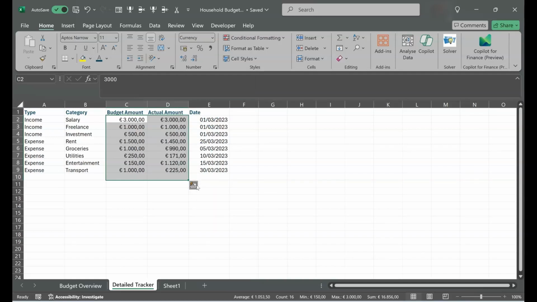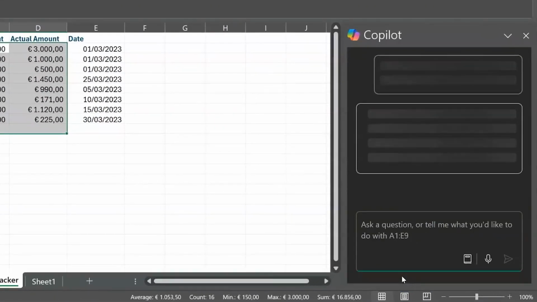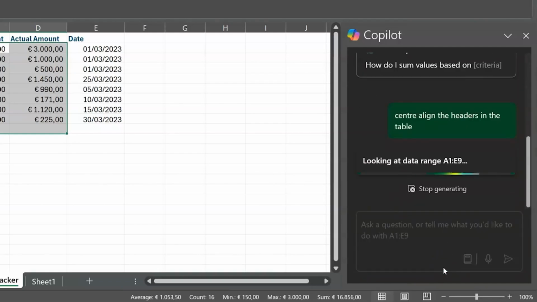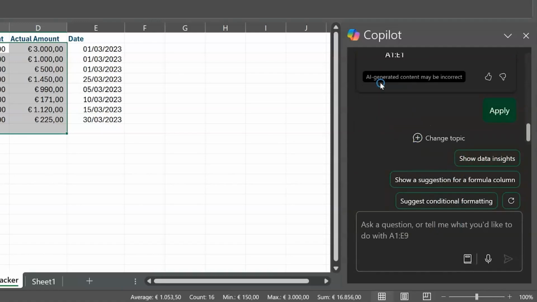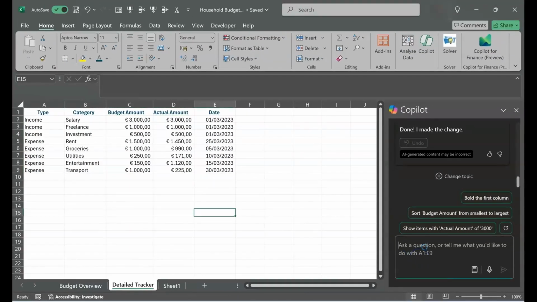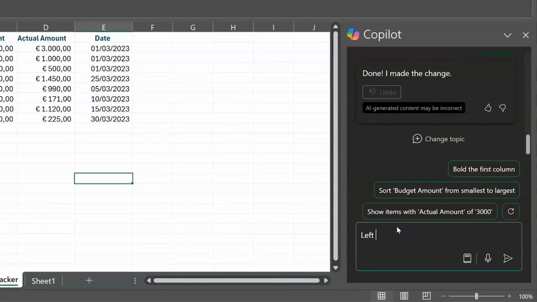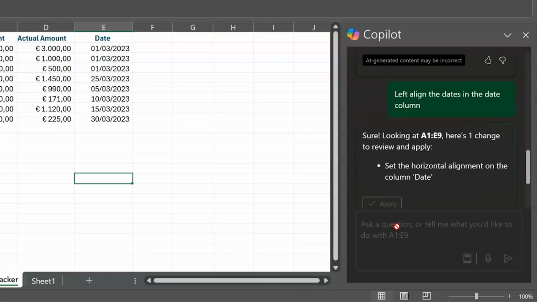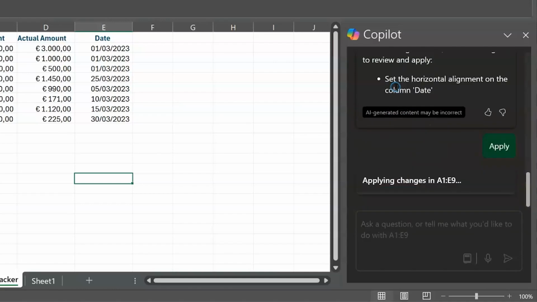Next, we can practice doing some alignment with Copilot. Let's ask Copilot to center align the headers in our table. Select Enter to execute your prompt, and then click Apply. Next, you might wish to left align the dates in the date column, so again we can ask Copilot to left align the dates in the date column and click Enter to execute your prompt. And don't forget to select Apply.